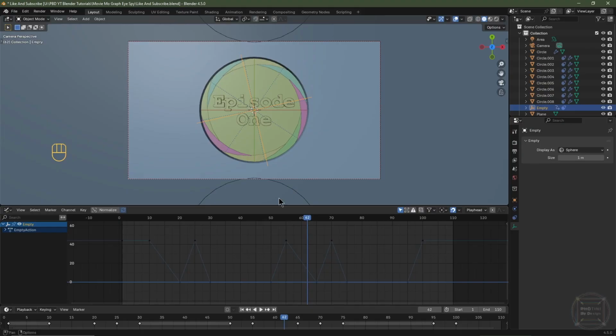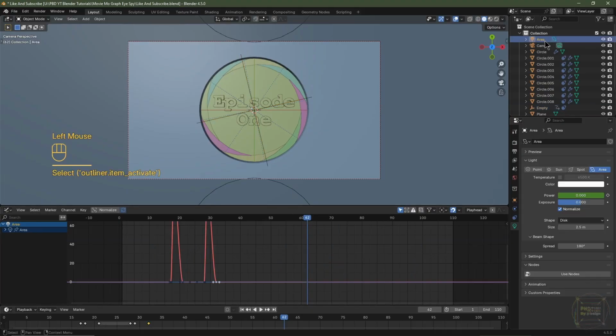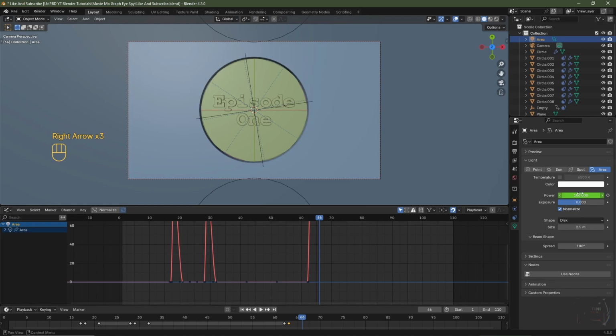So I want the flash to be off on frame 62. So I'll select my area light, and with the power set to 0, I'll add a keyframe. I'm going to skip forward 1 frame, so we're on frame 63. I'll set the power to 100. I'll add a keyframe. I'm going to skip forward 3 more frames, and I'll set the power to 0. I'll add a keyframe here.